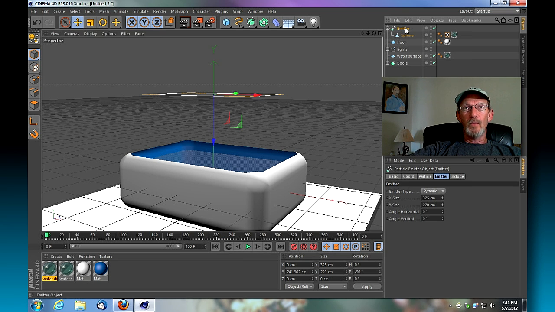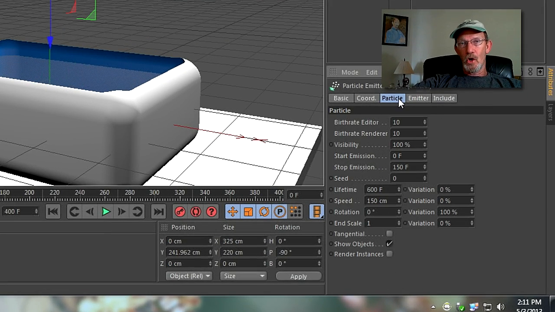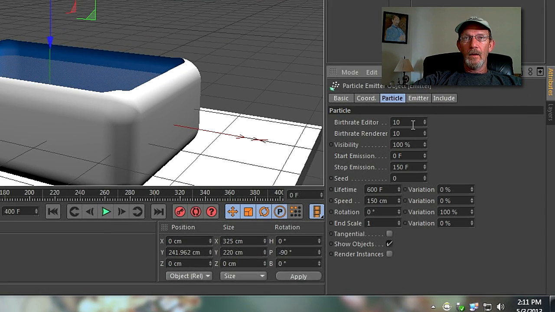Another thing we need to do is, while we've got our emitter selected, click on particles, and we're going to tell it I have a birth rate of 15, make these match, and we're going to tell the visibility to be 100%. That's basically the opacity or the transparency of the raindrops themselves. We're going to have it start on frame 0. That's at the very beginning. This emitter will begin emitting water droplets.